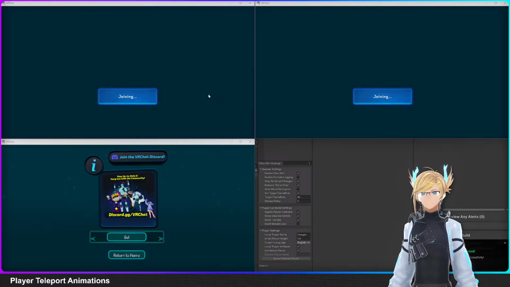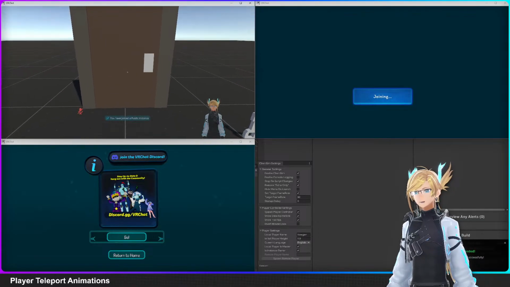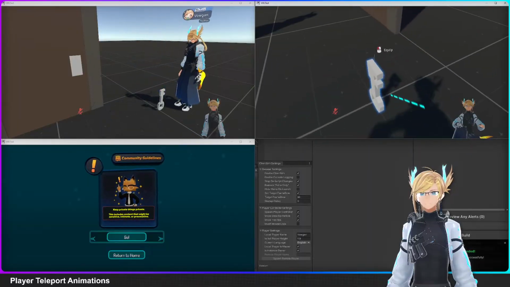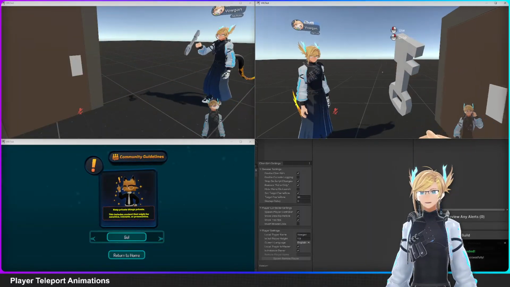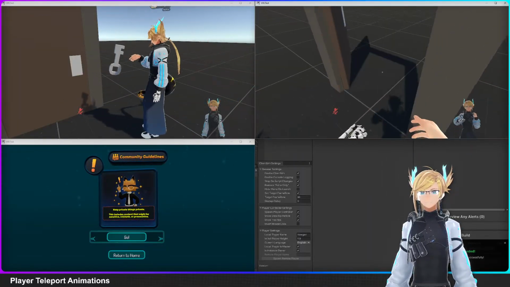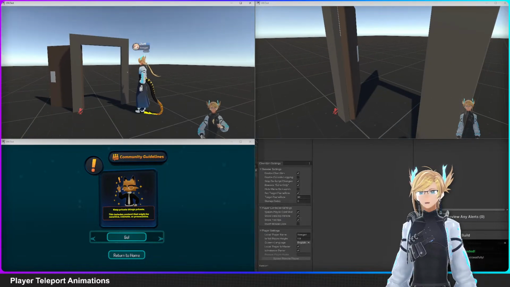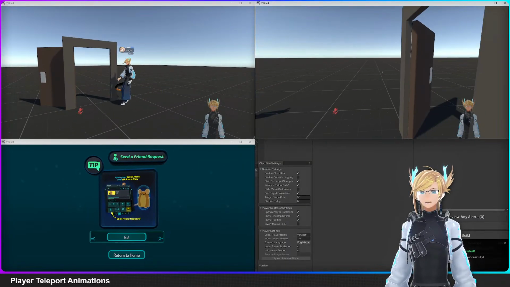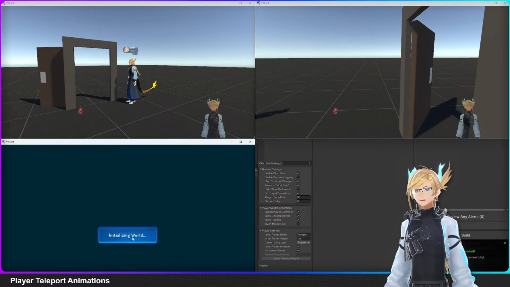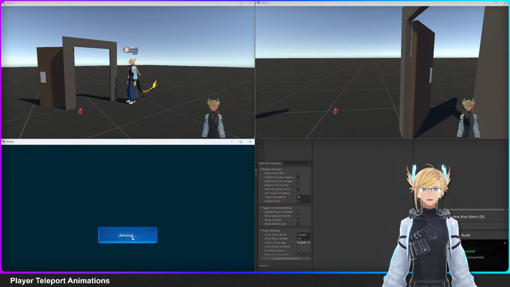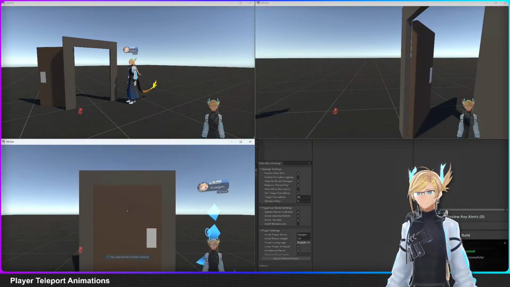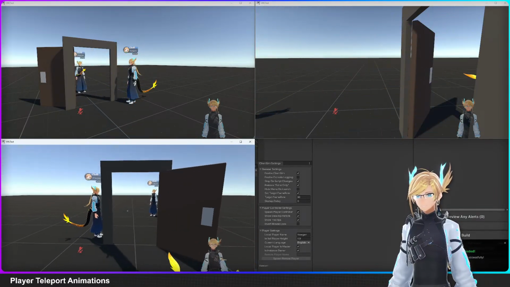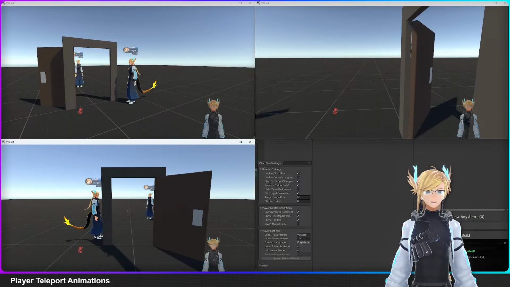All right. So we've got the first two versions up here. Go. Person on the right holding the key. Person on the left sees that. Hit the door. The door opens for both players. The key disappears for both players. And the third player should be able to join the instance and see this door open. Eventually. Perfect. Awesome. So that is correctly syncing over. Wonderful.